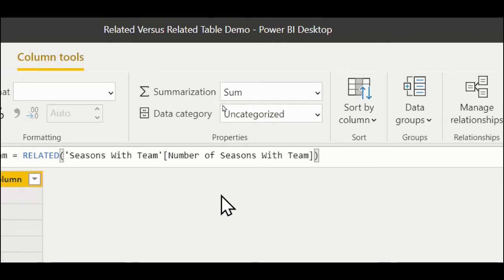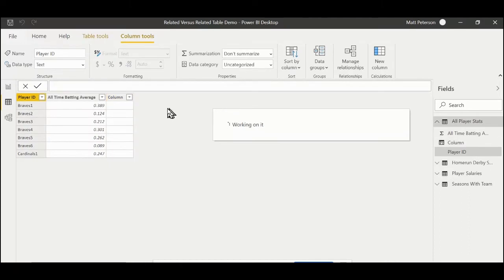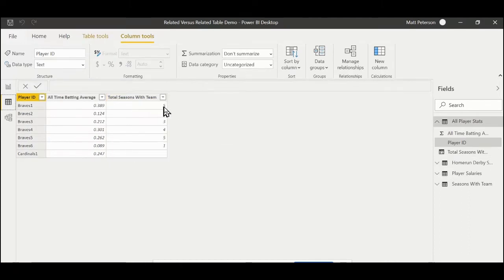And if all goes according to plan, we are going to get 5, 2, 3, 4, 5, 1. Again, we don't have anything for Cardinals because there is nothing for Cardinals. It was part of our all players, so I don't know why it's in our all player stats table. It just is, but it wasn't part of the other table. So they're not talking to each other. Nothing to bring back. So that's related.